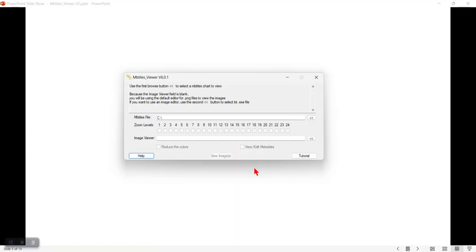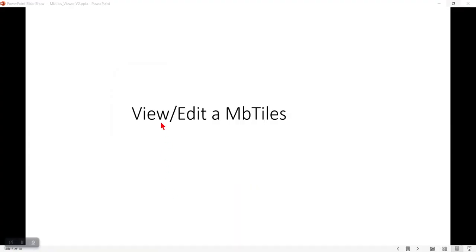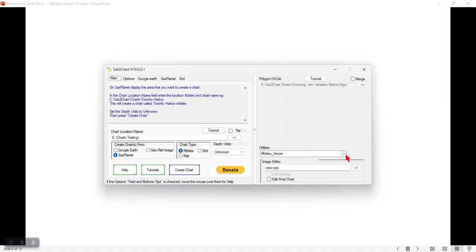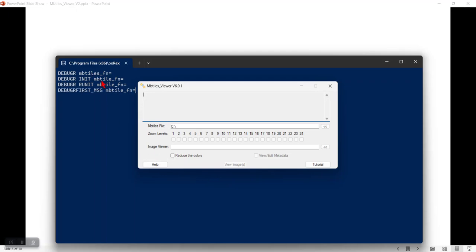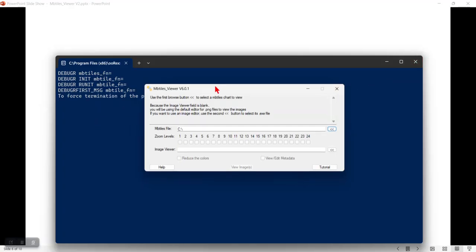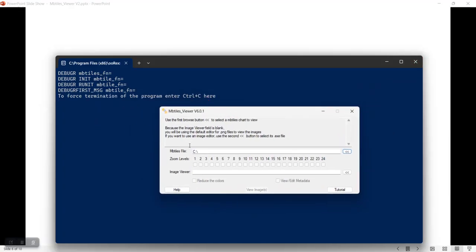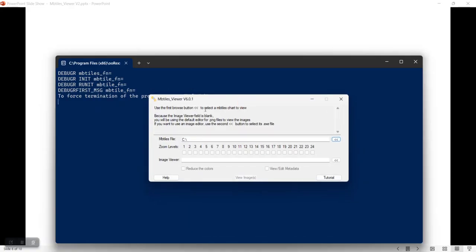Okay, let's go try it. We'll go back to SatuChart here, go to the utilities, press the down button here, then select Mbtiles Viewer, and it brings it up, and it also brings up a command prompt here. If you run into problems, you can simply cancel this, or as it says here, enter Control plus C in here, and that'll kill it. I already showed you the fields, so let's actually try it.